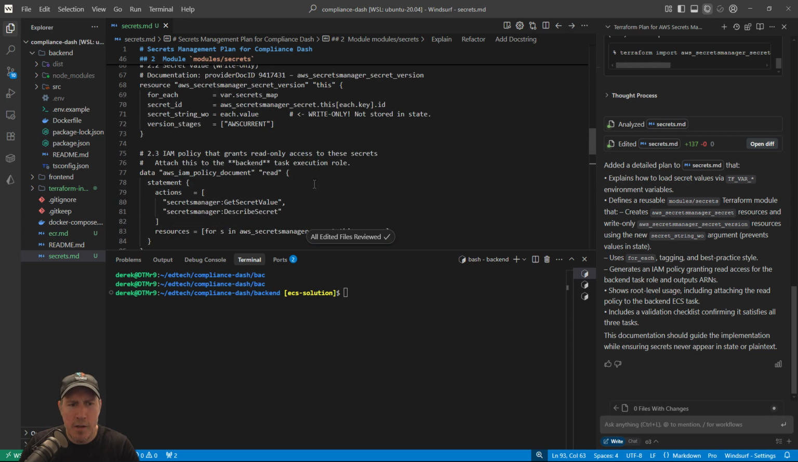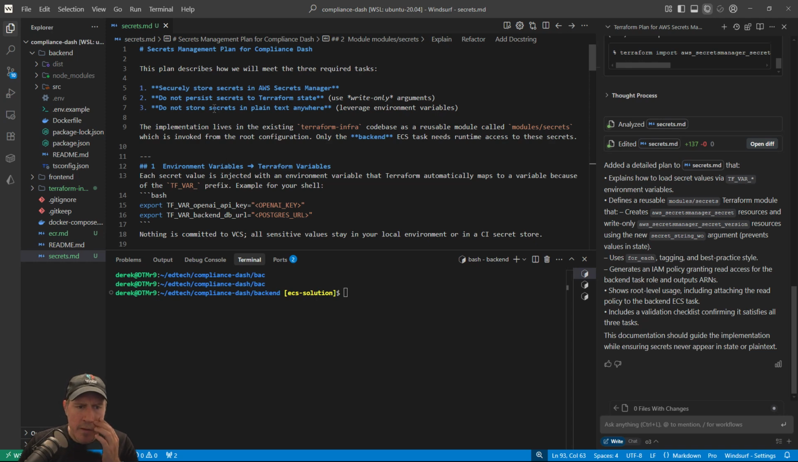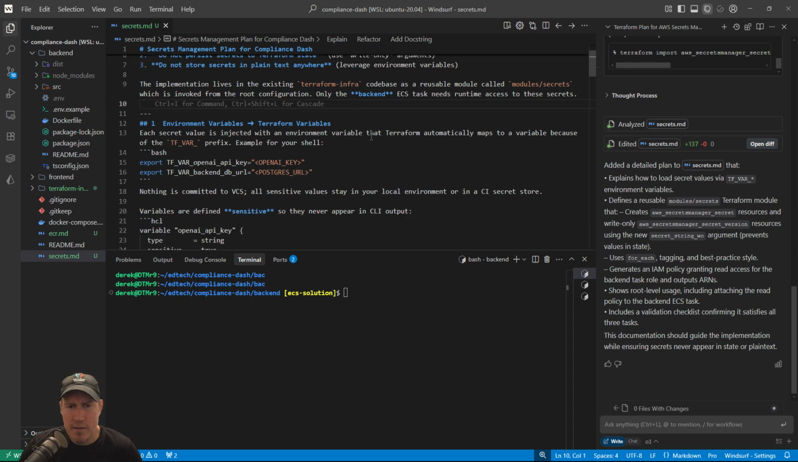All right, cool. Let's go ahead and read the plan, see what we got here. Okay, use write-only arguments. Awesome. Leverage environment variables. Sweet. Okay, cool. Terraform infra code base, module secrets. I don't really like that module name, but that's fine. Okay, yeah, backend's the only thing that needs access to it. Environment variable, Terraform variables. Cool, cool. OpenAI API key, yep.